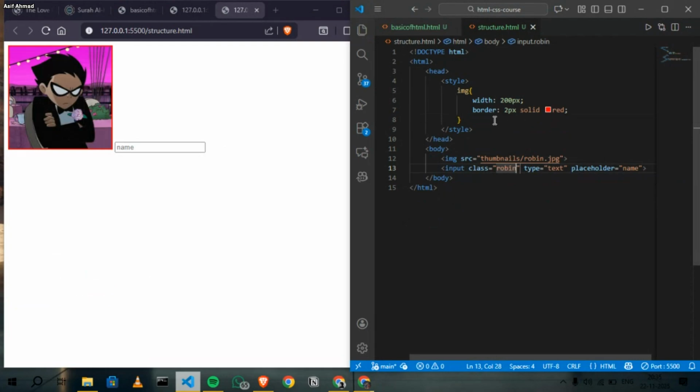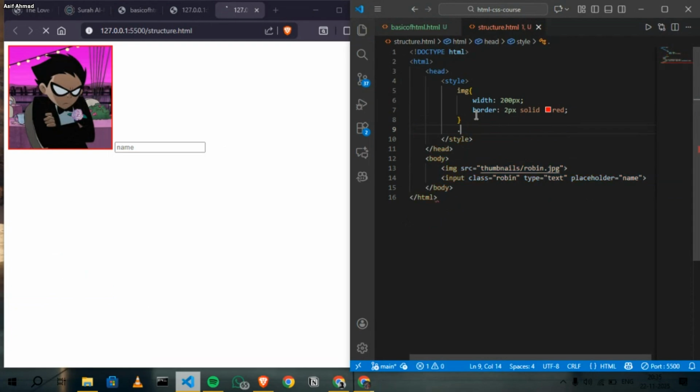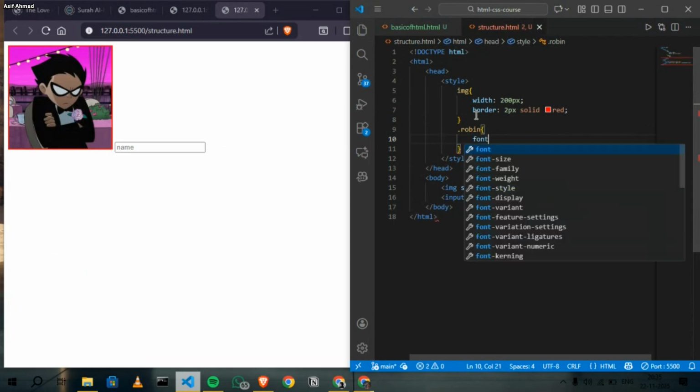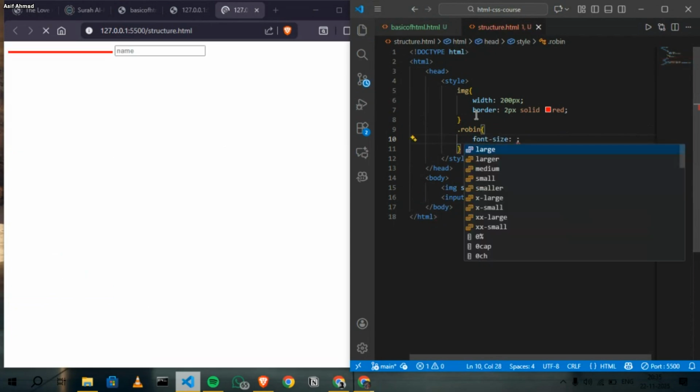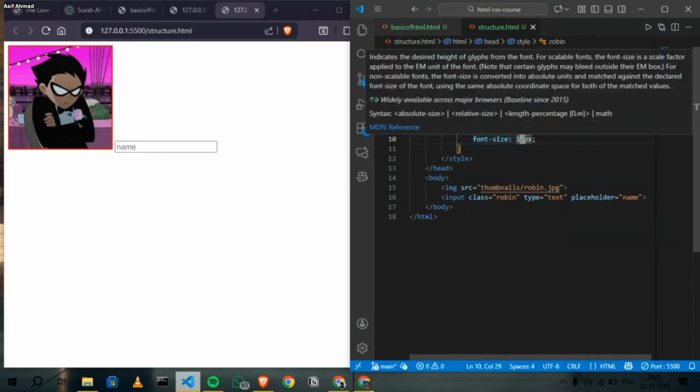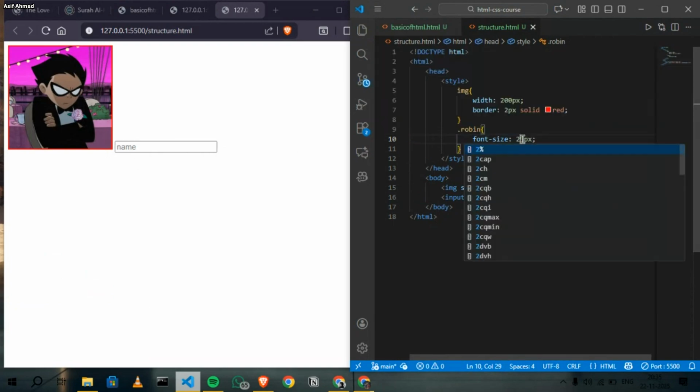So for an example, if I go inside my style over here and target Robin, and go here with the font size and give 15 pixels, 20 pixels, so we 25 pixels. Let's give 25 pixels so you can actually see the changes happening.